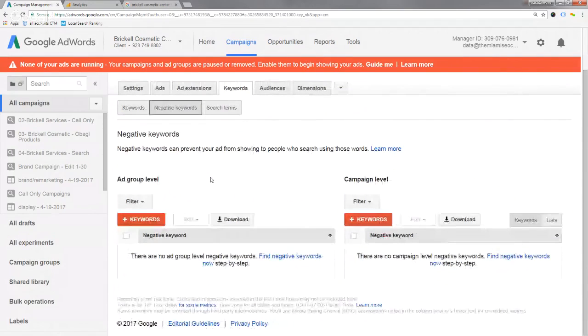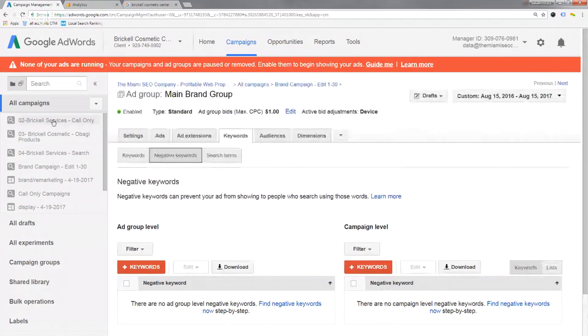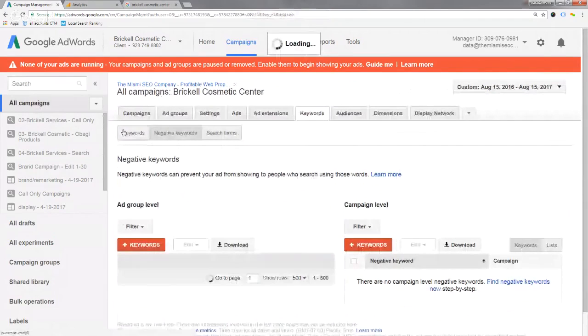An empty negative keyword list. So if you're using keywords that aren't exact match or that don't have quotations around them, that's why you're getting clicks and paying for clicks that are irrelevant. Another thing that I want to look at is tracking.